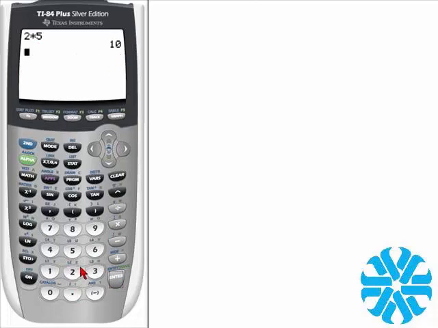So let's look at another way to express multiplication. So that's 2, and then we're going to use the parenthesis keys to represent multiplication. So we multiply by 5 and then close the parenthesis, and this represents 2 times 5, and then we hit the enter key to get our result.